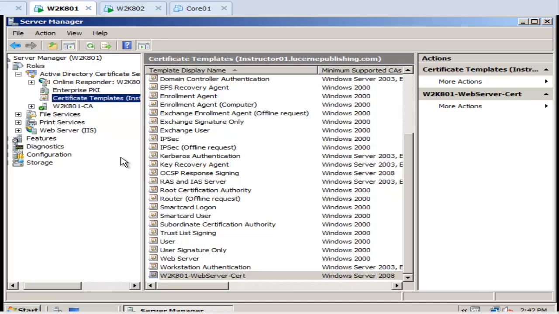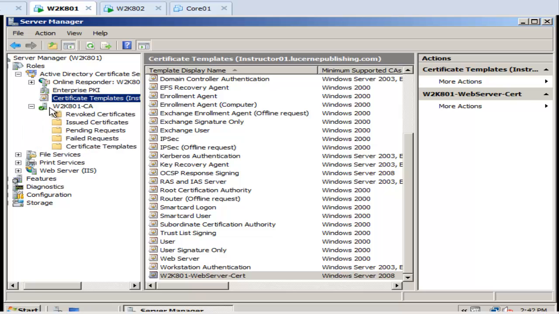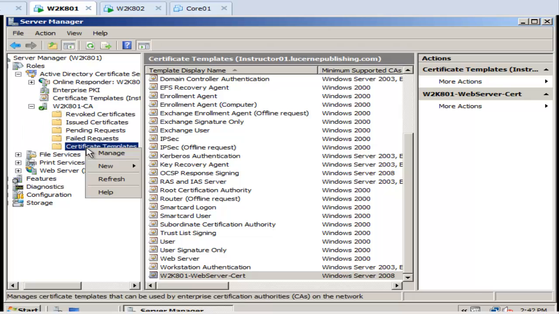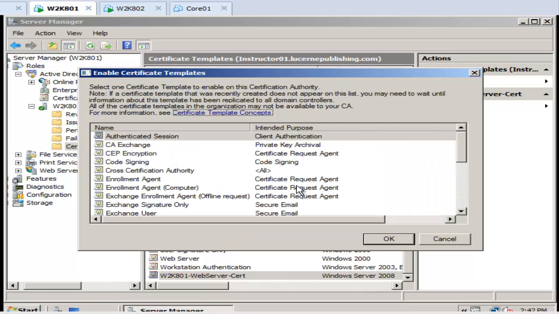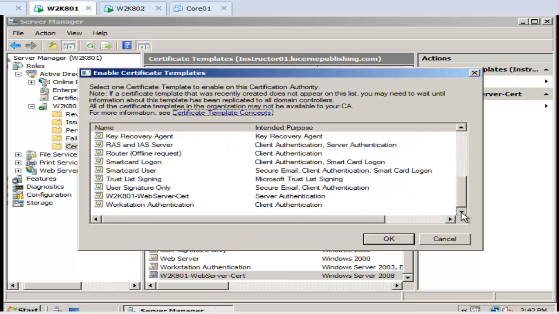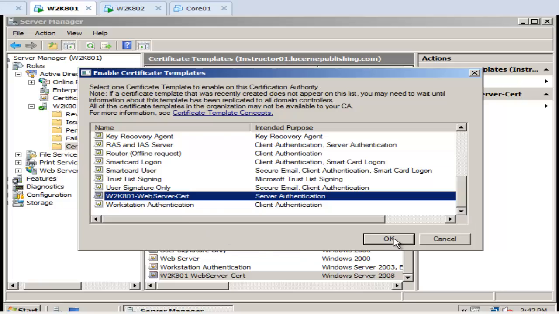Now we will seek to issue that certificate. We'll go into the Windows 2008-01 CA. We'll go to Certificate Templates. We'll go to New, Certificate Template to Issue. We'll go down to the one that we created, which is the Windows 2008-01 Web Server Cert. We'll click on it and click OK.